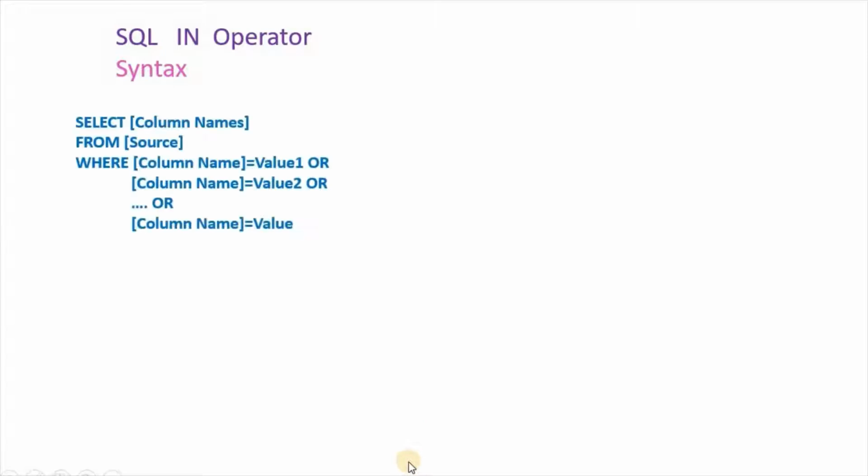SQL IN operator syntax. If we use the OR operator, in that case: SELECT column names FROM source WHERE column name is equal to value 1 OR column name is equal to value 2 OR column name is equal to value 3. This will be the syntax when we use the OR operator. Because of the OR operator, the query becomes very long. So if we use the IN operator, the query becomes very short.